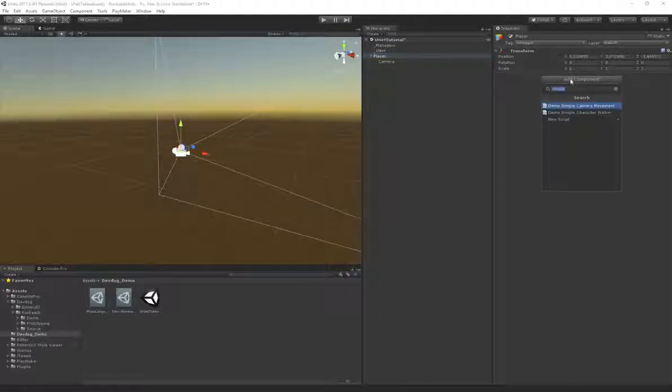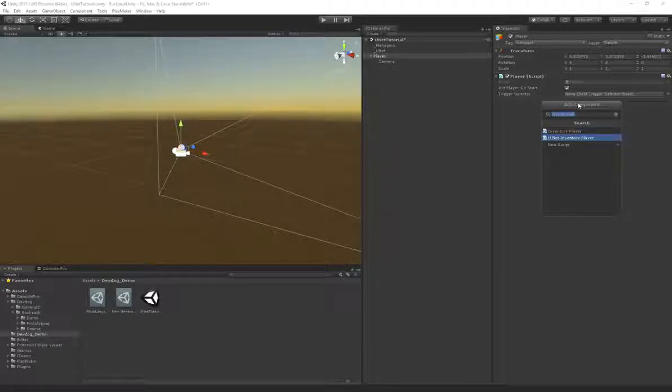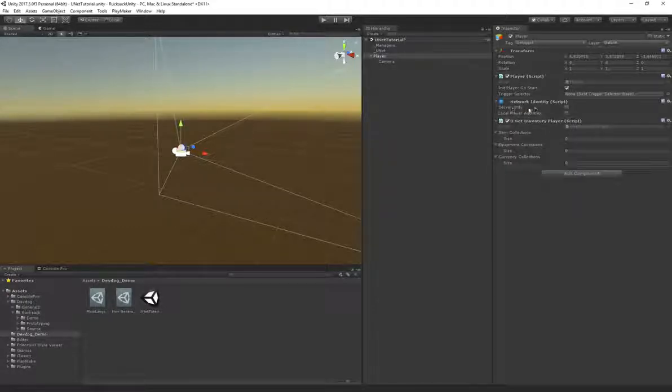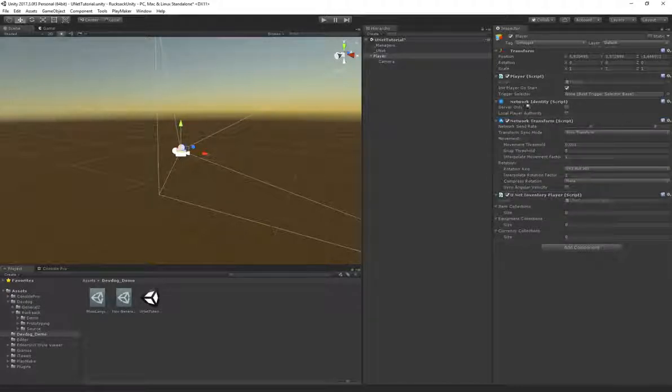And for our player, we need to add a bunch of components. So we'll start off with the player component. We'll need the inventory player component. If you're making a single player game, use the inventory player component. If you're making a UNet game, use the UNet inventory player. As you can see, this adds a network identity. We also need a network transform. This will sync our movement over the network. So if the player moves, this will be replicated on other clients.